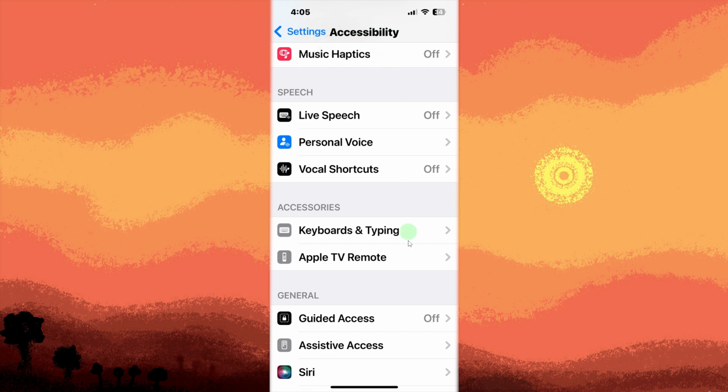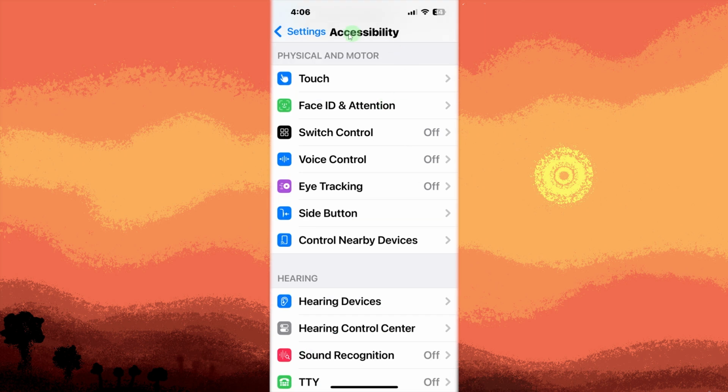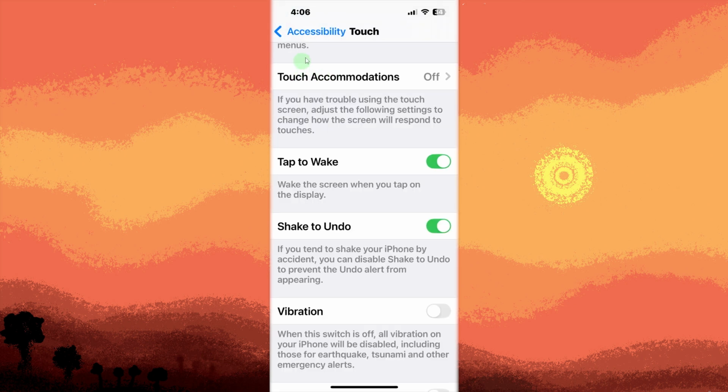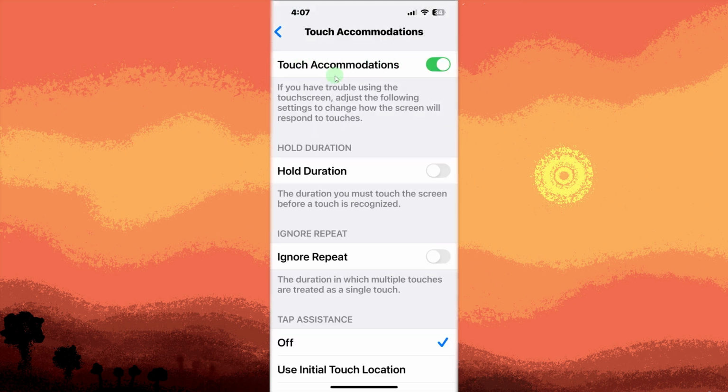Enable touch accommodations. In accessibility, go to Touch Accommodations, toggle on touch accommodation, then adjust settings to make the screen respond better to touch.